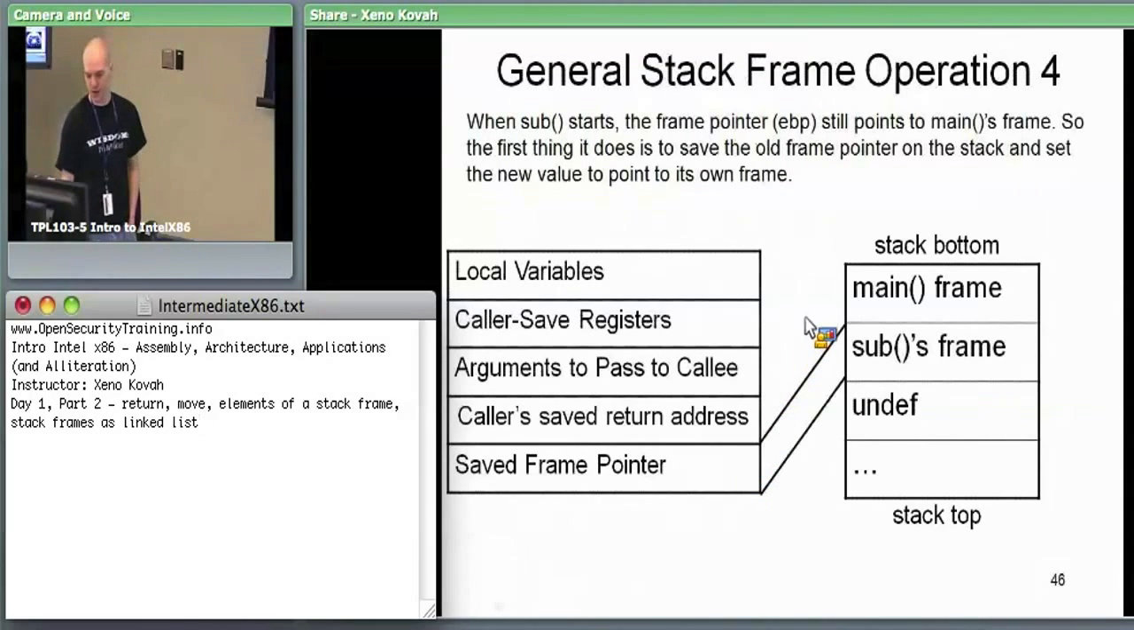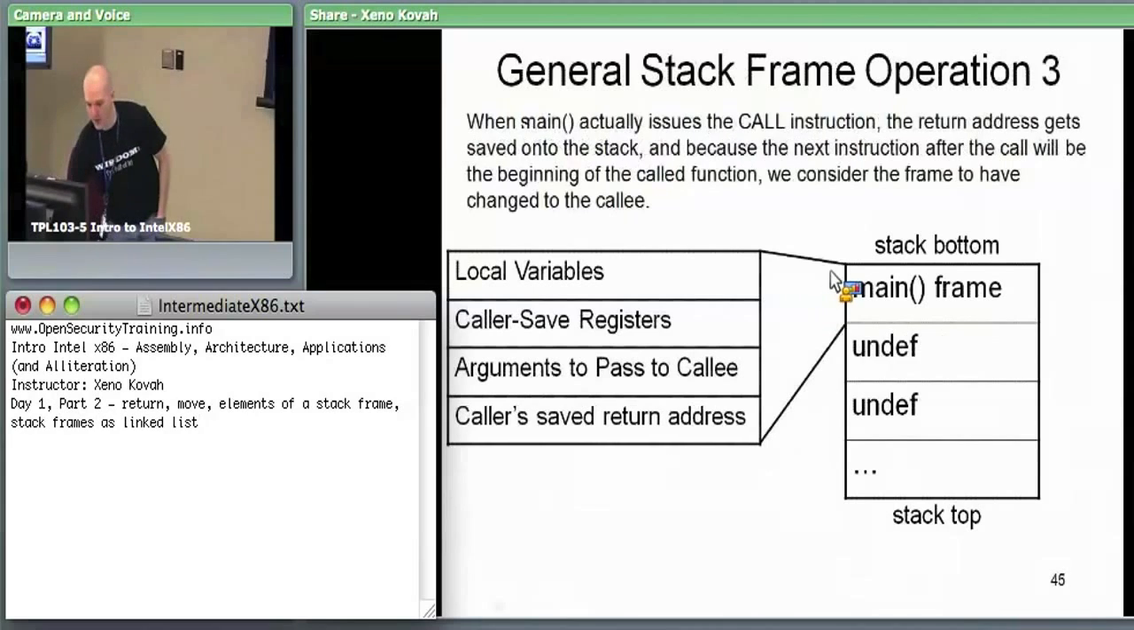thing. So right here, this is the entire main stack frame, and we said by convention EBP always points at the start of a stack frame. So I'm not showing it on this picture. We'll show it in later pictures, but you can think like EBP is going to be pointing at this very beginning of the stack frame. It's just going to be saying, this is where my stack frame starts.